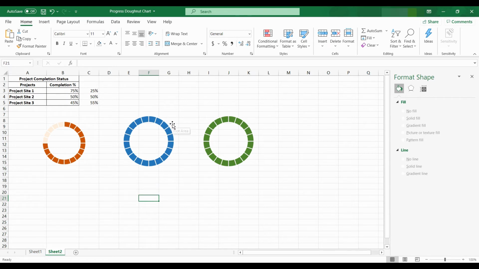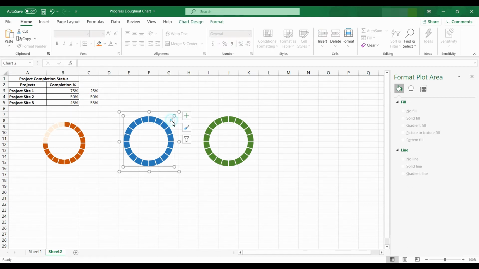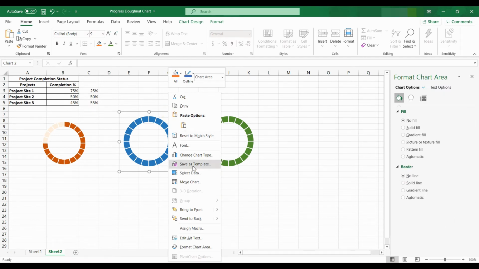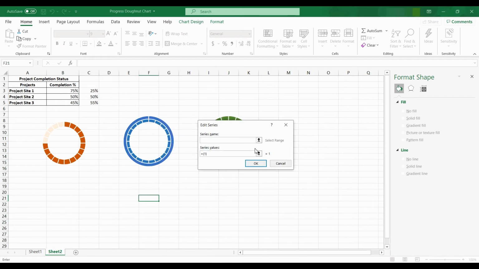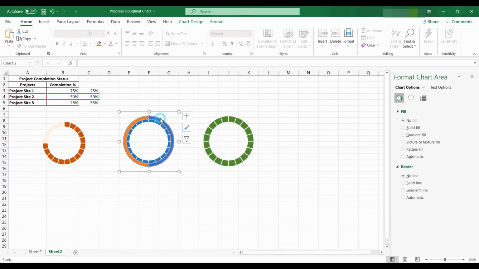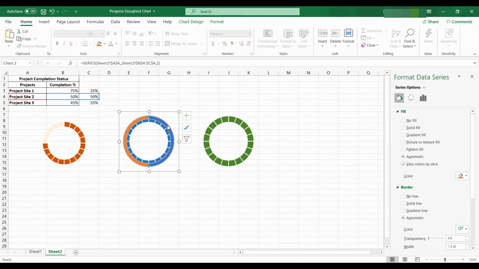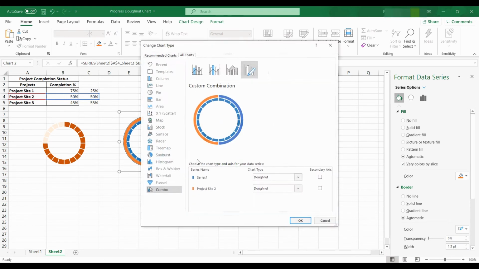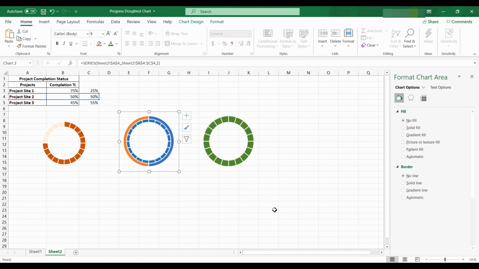Now we're going to do the same on the second chart as well as on the third chart. Right click, select data, click add. The series name will be project site 2, and the series value will be column B and column C as a helper column. Click OK. Now select the outer donut chart, right click again, change series chart type, select project site 2 as a secondary axis, click OK.